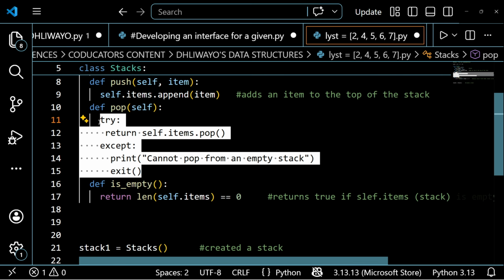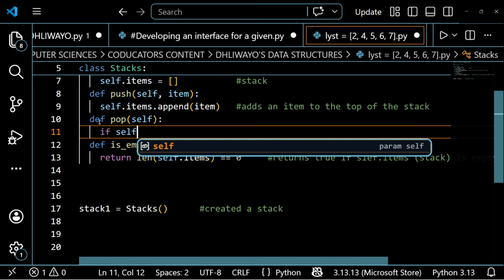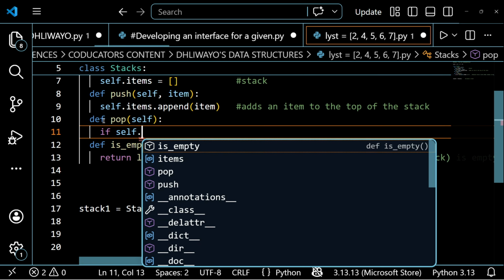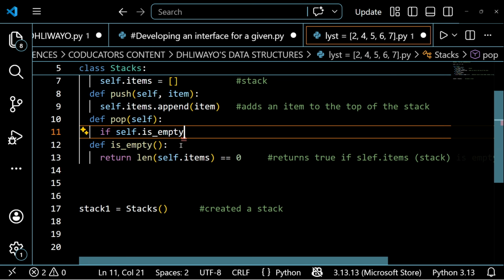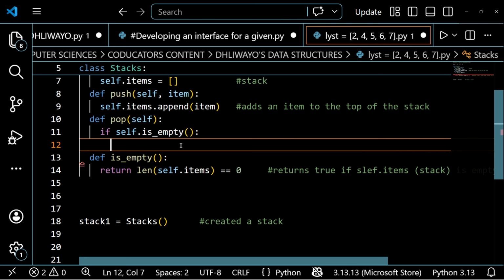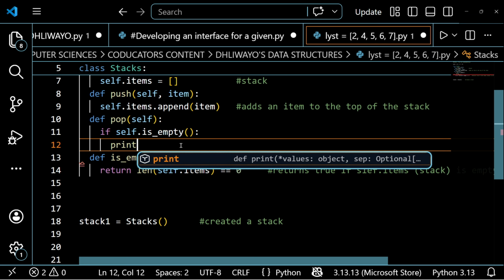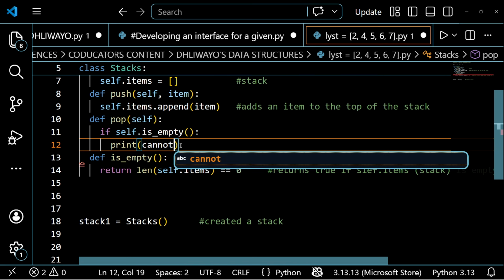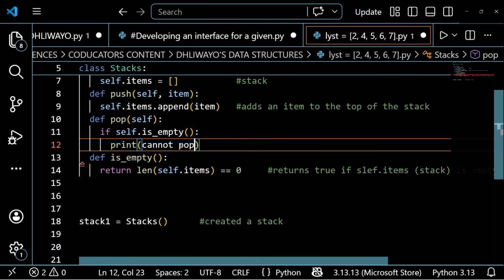So what can I do? I can just say if self dot isEmpty. So let me say if self dot isEmpty, and then I put this method isEmpty, then it means that this is supposed to do what? This is supposed to print cannot pop. Let me print it as a string and say cannot pop from an empty stack. Okay, cannot pop from an empty stack.